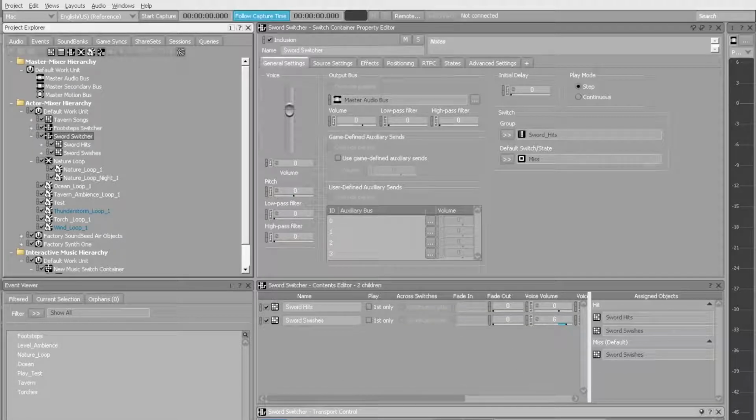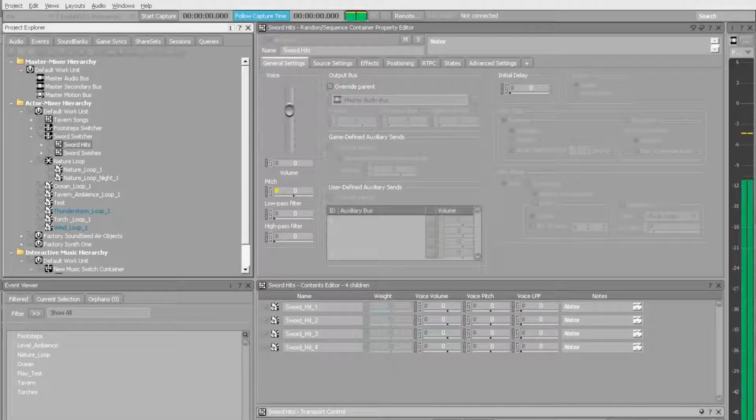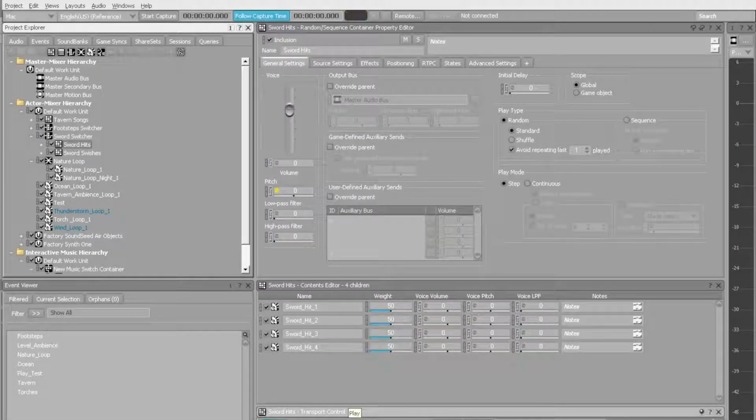So I have 2 switch states and 2 random containers. I've got a random container with all of the sword hits, which has pitch shifter randomization on it. It's in play mode step. It's on standard random play type and avoids repeating the last one played, so it won't ever play the same one twice in a row. As you can hear, a bunch of different sword hits, but I've also got the swooshes for the sword as well with the same pitch randomization on it.